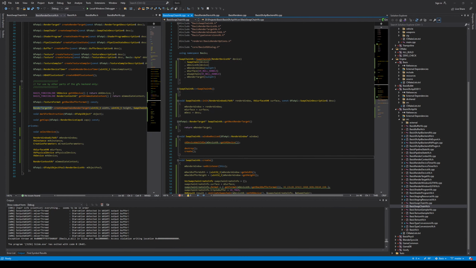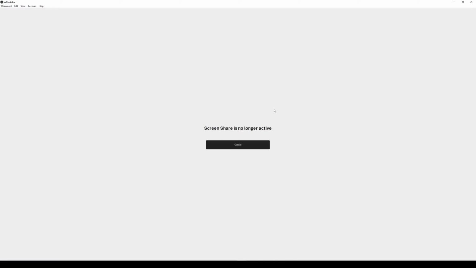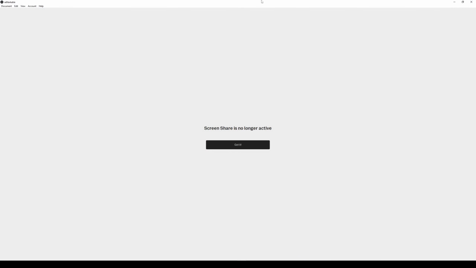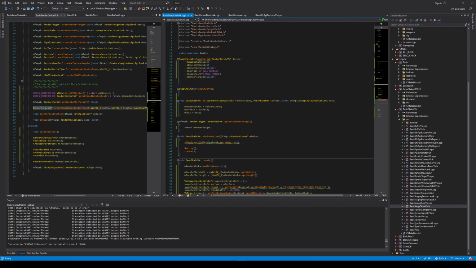Let's have a look at the render target class first. And like I mentioned with... okay, screen share is no longer active. Okay, let's see if I can fix this, see if I can fix it and make it active.